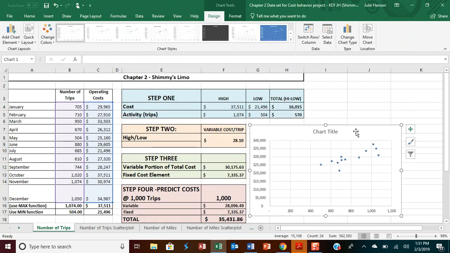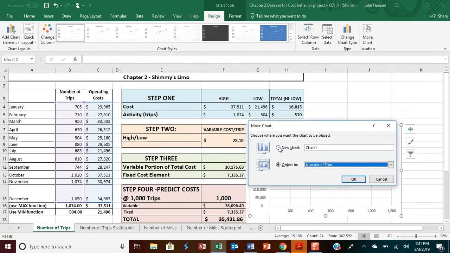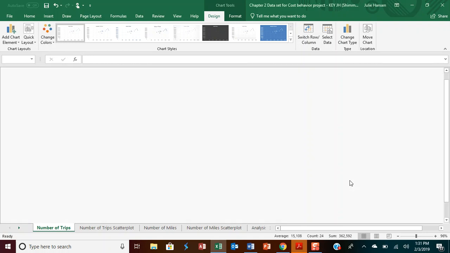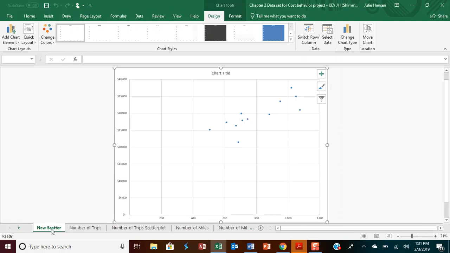Then I ask you to move that chart. So your move chart is just right up here in the corner, and you move that to a new sheet. And I'm going to call this new scatter. I already have one, but I'll go ahead and place it there just for fun. Okay, so there's my new scatter plot.